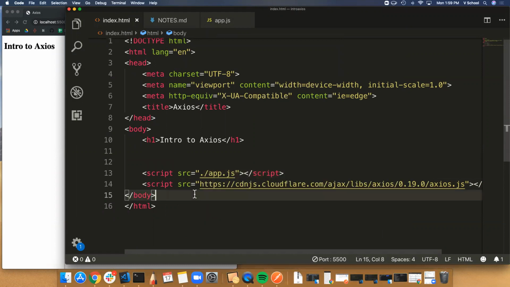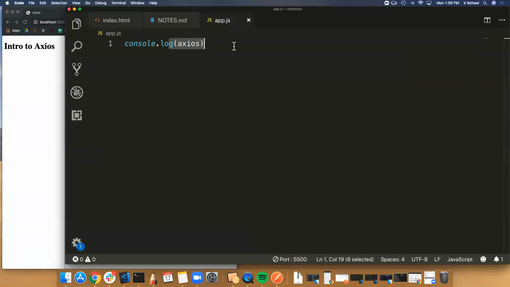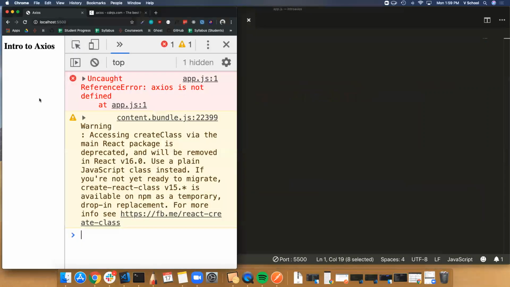Sorry. It's all right. No, I should have missed that. So yeah, now I have two script tags, and that's fine. I want my page to load and then Axios to load, or vice versa. I'm not really sure. But in my JavaScript, I'm going to console log Axios to see if the package exists.